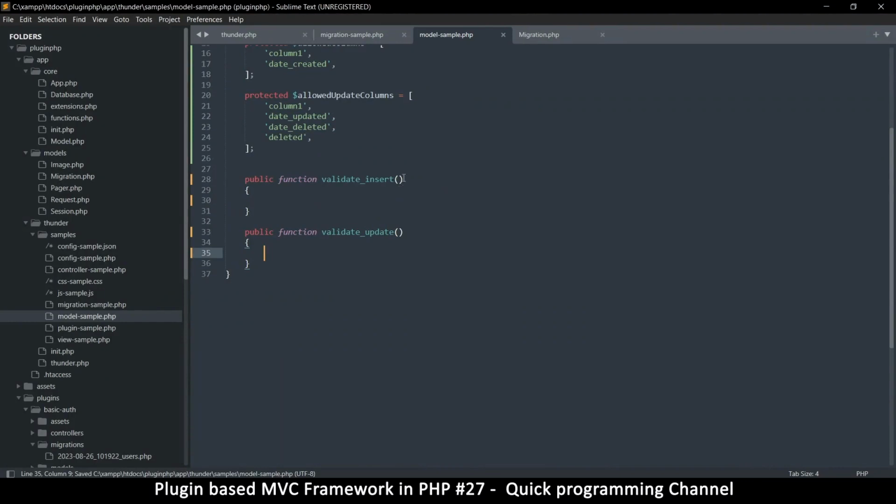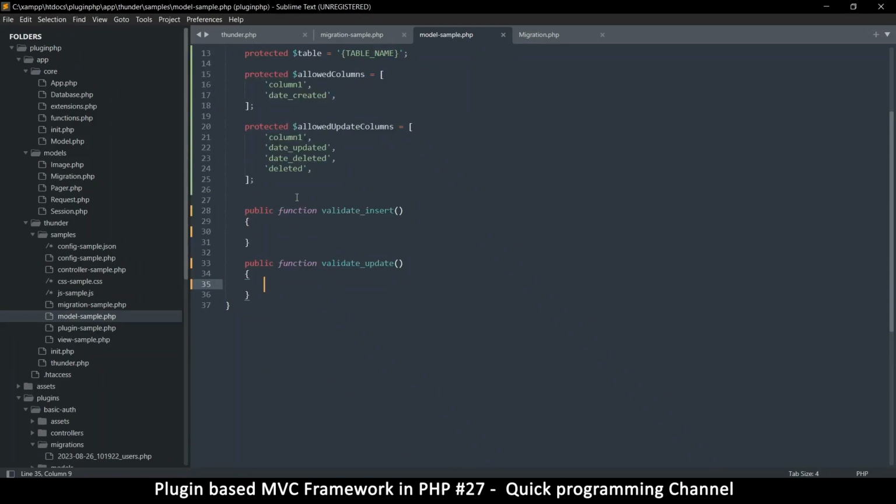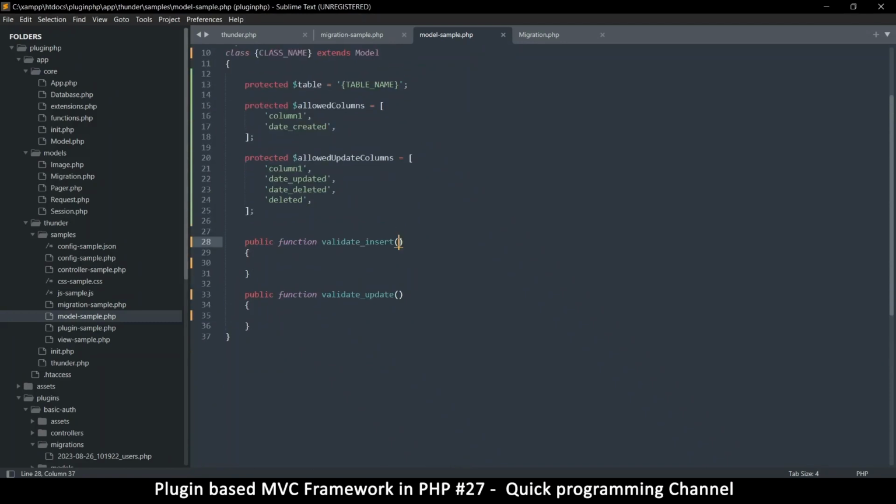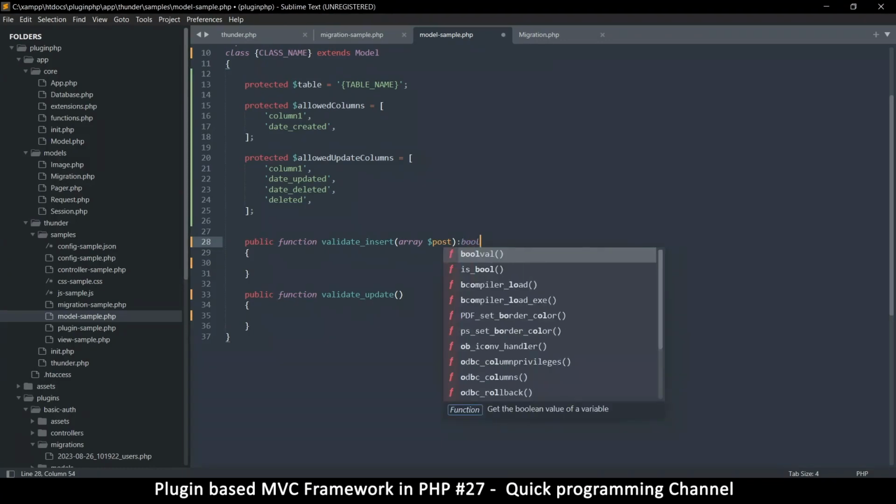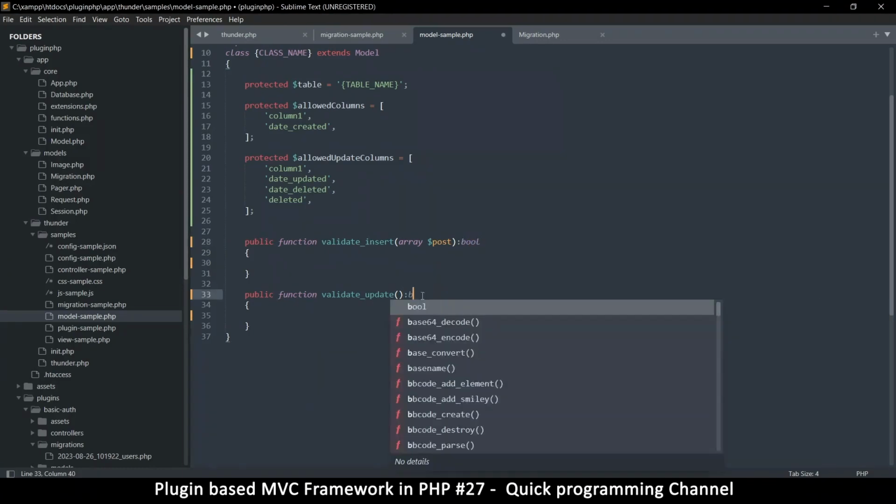So here we are validating whether, let's say the user supplies us with an array of data from a post, then we have to validate each one of those. So here we expect an array of a post variable. I'm just going to call it post here, array post, and what else? Then this one returns a boolean because we have to know whether this is true or false.